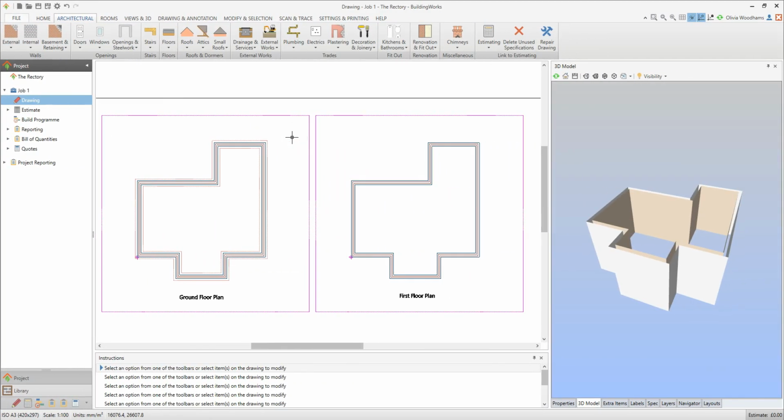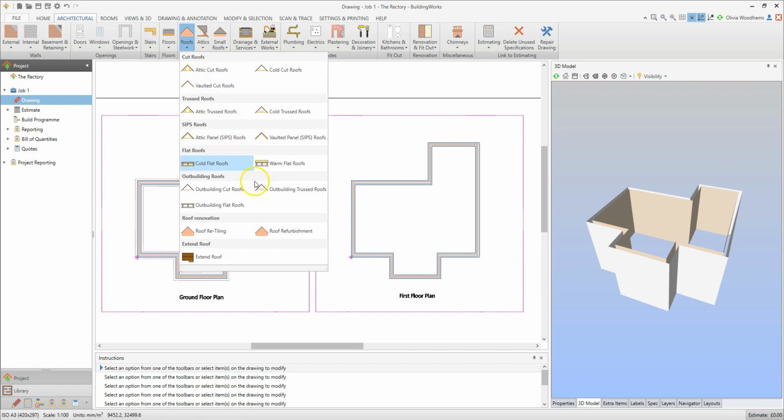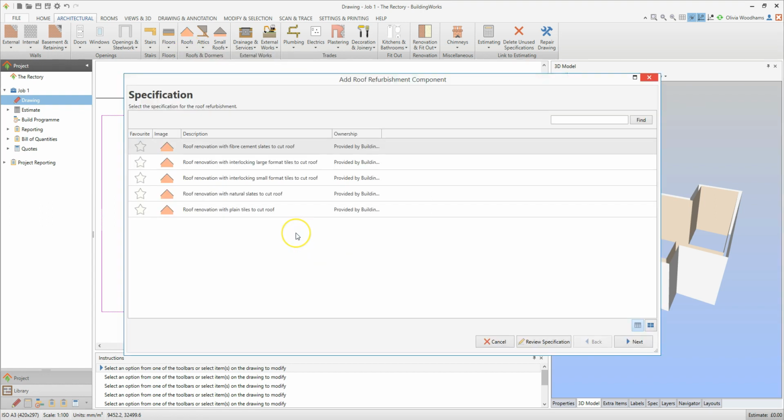Once the external walls are in place, you can begin work on the roof refurb. On the Architectural tab, click the Roofs drop-down menu and select the Roof Refurbishment option. In the Roof Refurbishment Component Builder, read through the different specifications, then click on the specification with the appropriate type of tile. Now click Review Specification.